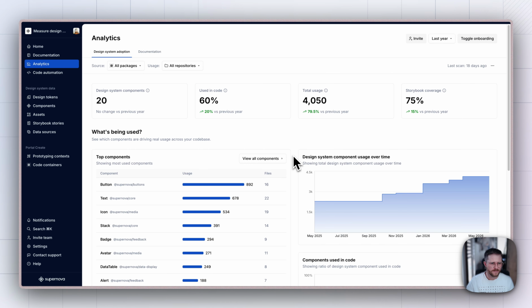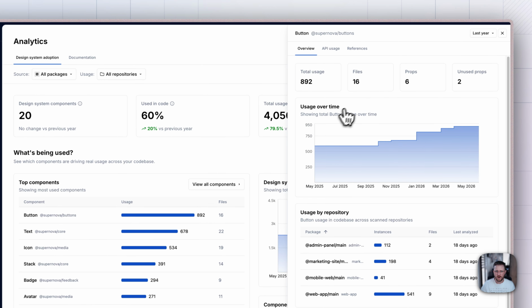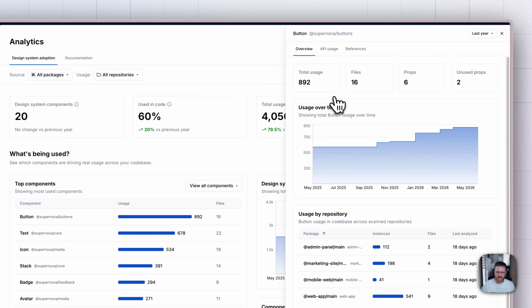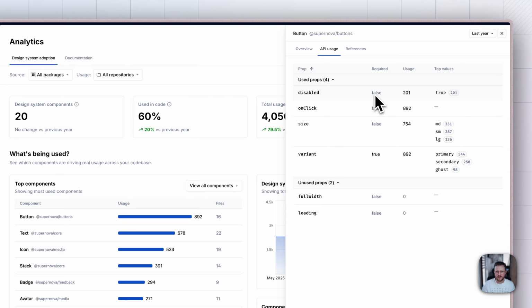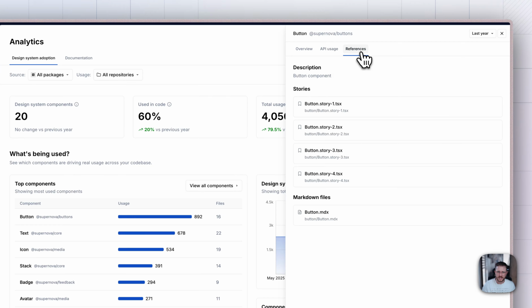Let's go back up. Click any component and the detail panel opens. In the overview, you get general component stats, usage over time, and a breakdown by repository. Switch to API usage and you can see every prop, how many times it's passed, and the most common values developers actually use. That's where you spot what to keep and what to cut. The References tab lists all linked stories and markdown files tied to this component.